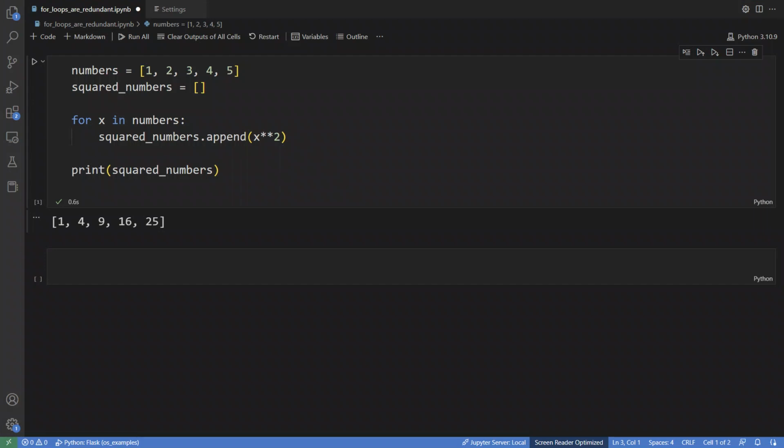For loops are a common way to iterate over a sequence of elements, such as a list or a range of numbers, in many programming languages. However, in Python, for loops are often redundant and can be replaced with more concise and efficient alternatives. In this tutorial, we will explore some of the reasons why for loops are redundant in Python and how to use more efficient alternatives. Let's look at an example.